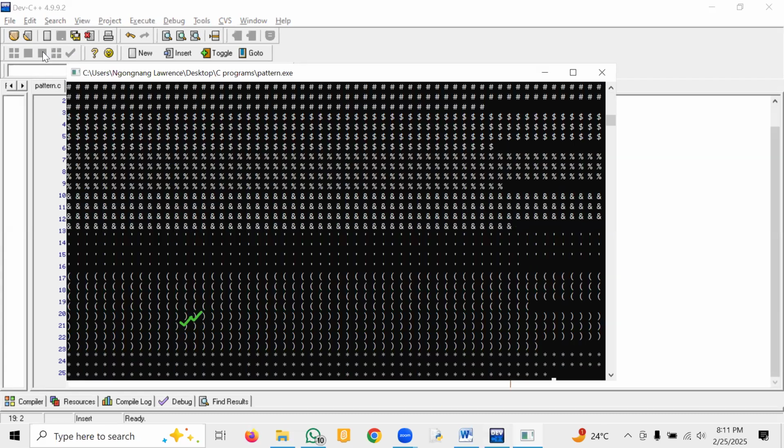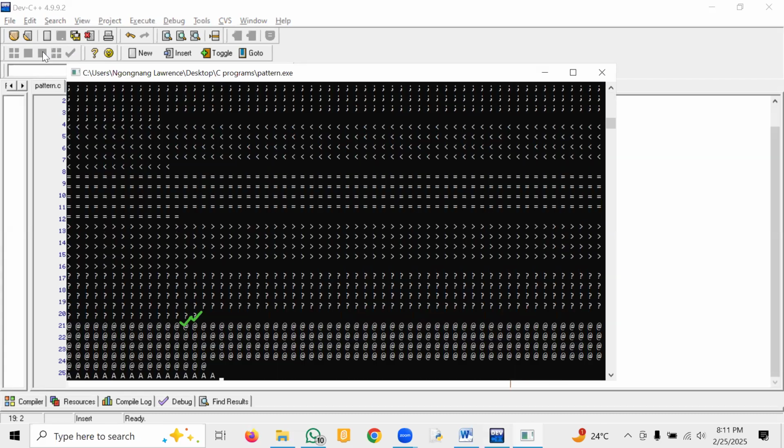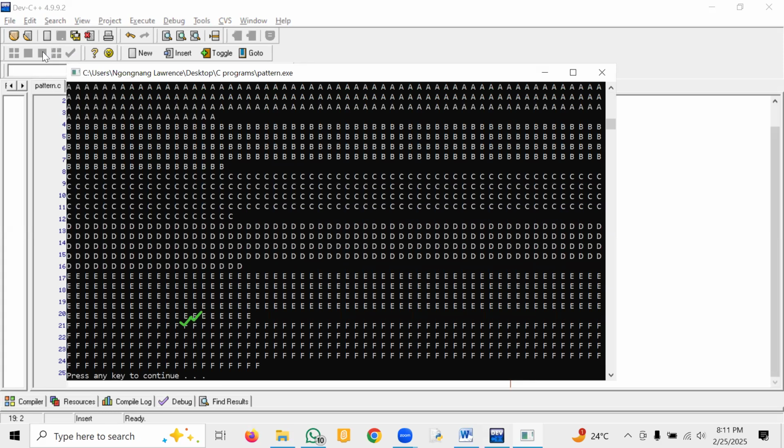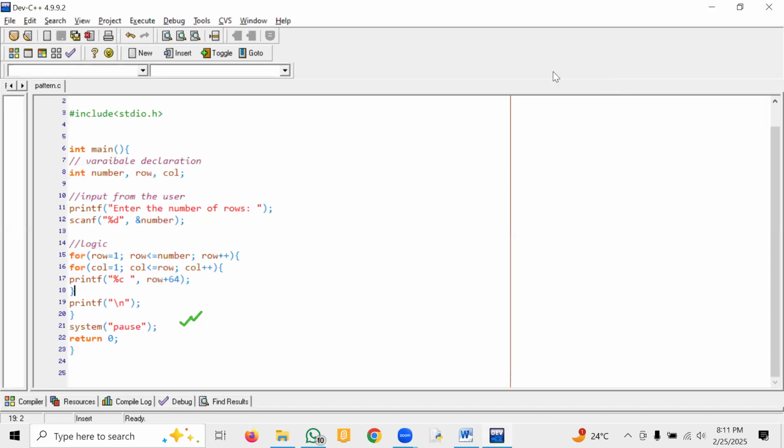What have I created? An infinite loop. Characters that you don't know. This is because of the wrong condition or statement passed here.